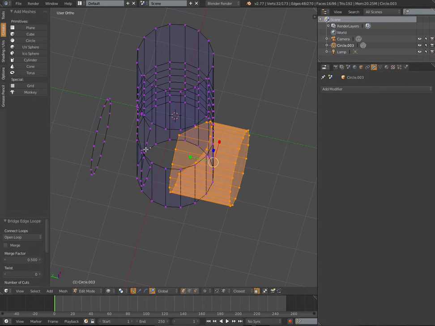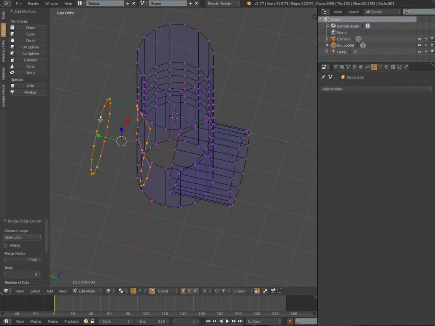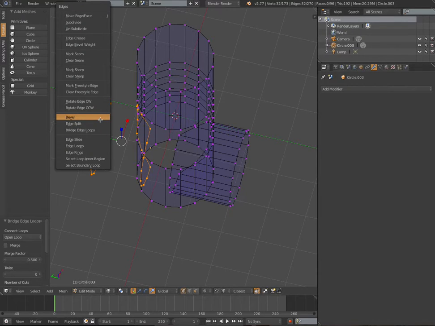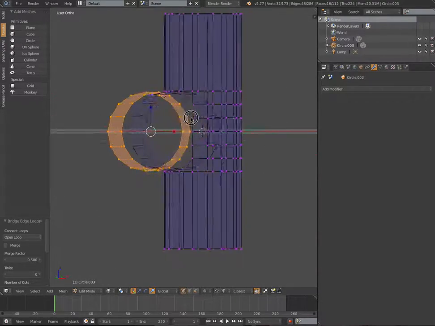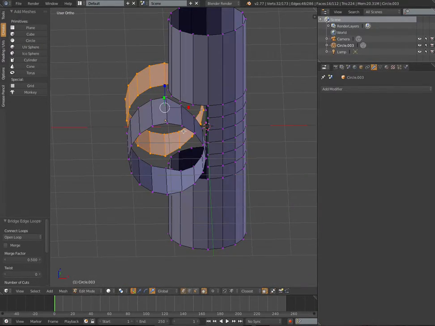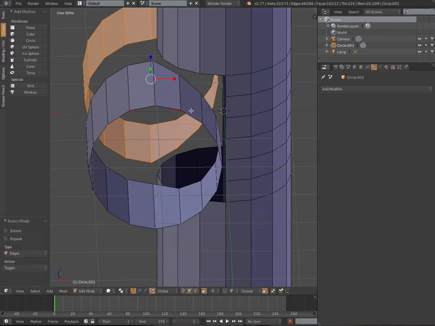I'm going to do the same thing over here. Select these, Control E, and bridge these edge loops. So you can start to see it's starting to come together a little bit now. So I'm going to go back in solid view. I'm going to go to edge mode.